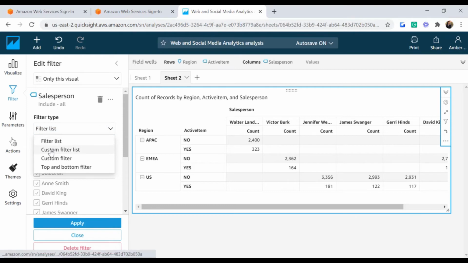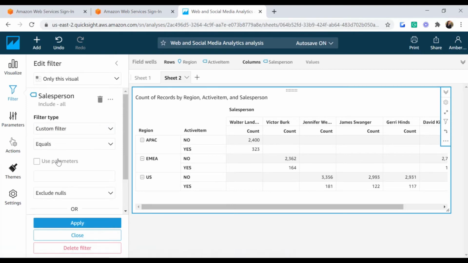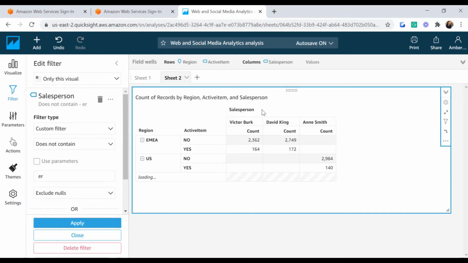So let's say I am going to go to custom filter, and here I am going to use does not contain, and the parameter that I'm going to provide is that it should not contain ER, and let's just apply. So now you can see that all of the salespersons which do not contain ER in them have been displayed.